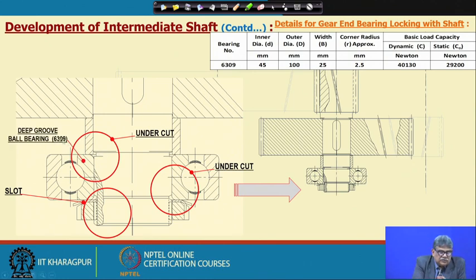And also this deep groove ball bearing, we have put 6309, and then this part is completed. So, this is the lock washer and this is the lock nut. These are the lock washer number and lock nut number.